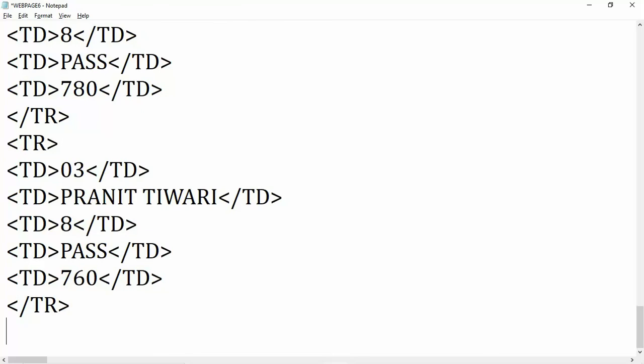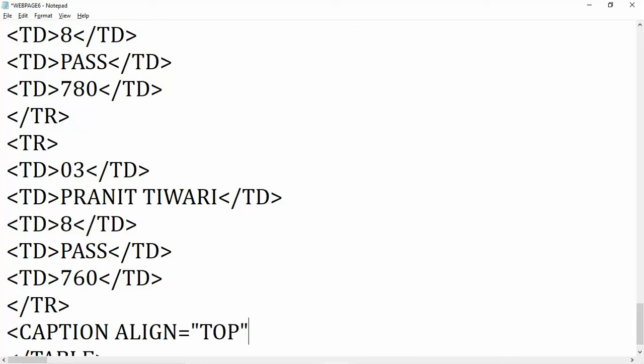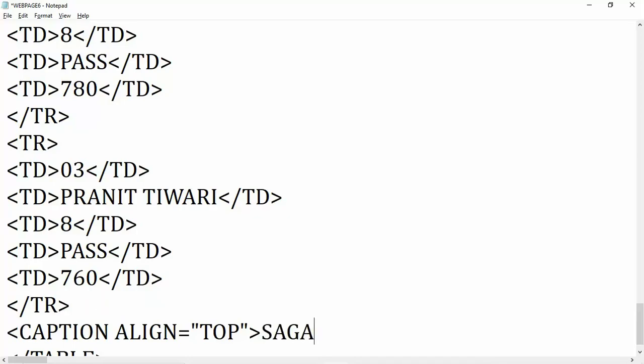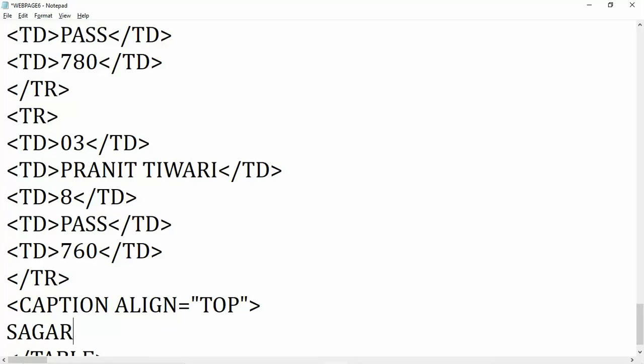Now after finishing you have to close the table tag, but before closing the table tag you have to use also a table caption. Here I want to write caption, CAPTION, caption, ALIGN, align. Caption align means if you want to make it top, then you can write there top, and then what you want to write in the caption: Sagarmatha Second English Boarding School Mirchaya. Down also you can write Sagarmatha Second English Boarding School, Mirchaya.